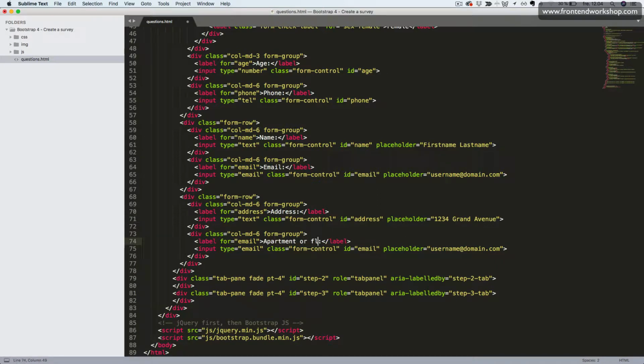Then we have apartment or floor, and we'll change this to apartment, and of course our type should still be text. There's no type for apartment. The placeholder will be changed to B3 4th floor or similar.